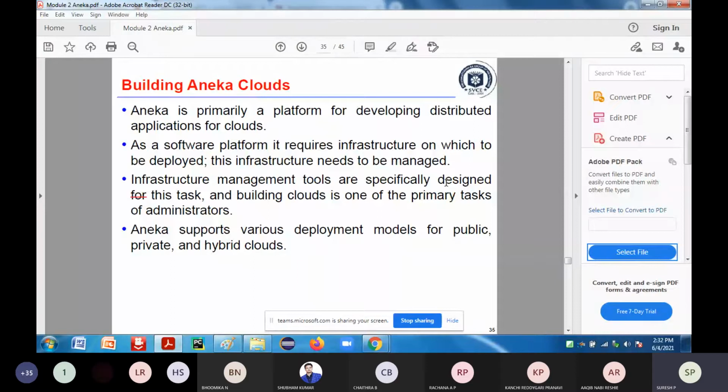So now these things will be taken care of by the provisioning management system or infrastructure management system under your framework. Now next comes the Aneka cloud infrastructure overview.